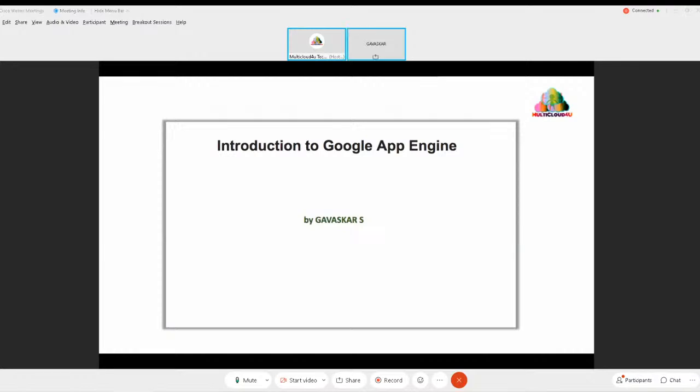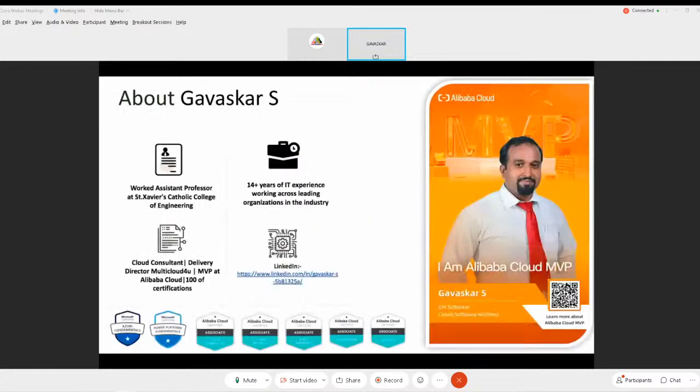The session we are going to see today is Introduction to Google App Engine. Myself, I am Gavaskar. I worked as assistant professor at St. Xavier's Catholic College of Engineering. I have 14 plus years of IT experience. I am working as a cloud consultant and delivery director at multi-cloud firm. I am MVP at Alibaba Cloud. You can see more about me in the given LinkedIn profile.